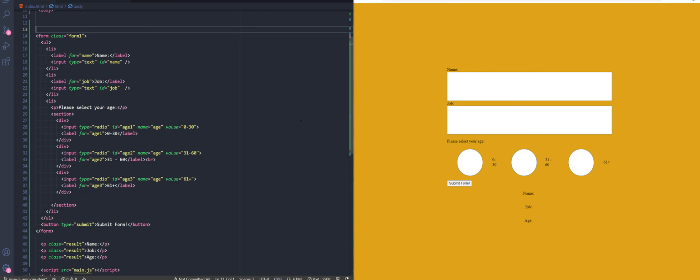Okay, so let's go over the solution. For this one, I'm gonna take it very slow, go step by step, and show you my thinking process. Let's think about what we want as a result. At the end, when they press submit, we want the name value, the job value, and the age value. How do we get all of those?